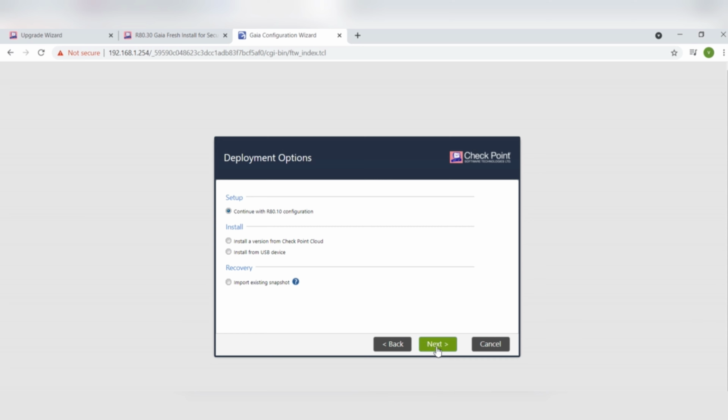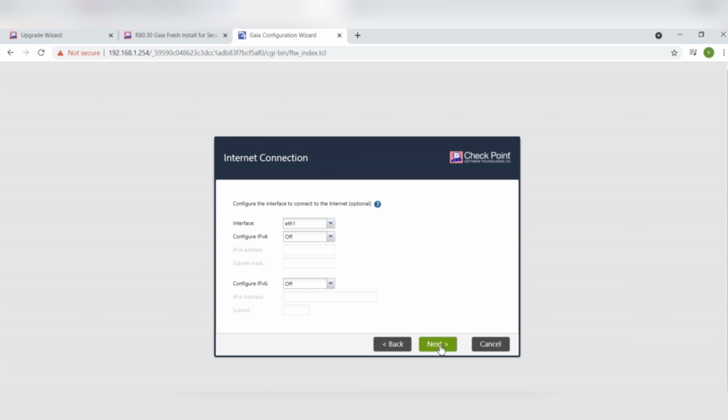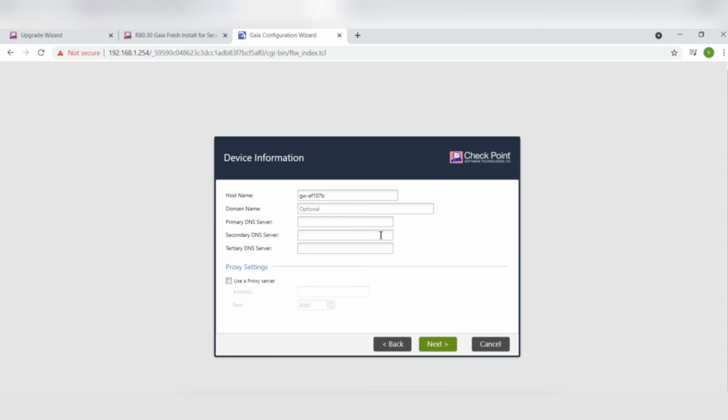Next, management connection. Give the interface IP address. If you want to change it here, you can, but just don't play around here. Let's go to default gateway. If you want to configure the ETH1 IP address also, you can configure it from here, but you don't have to, at least in this lab. Give the host name here. I'll say MDS only.